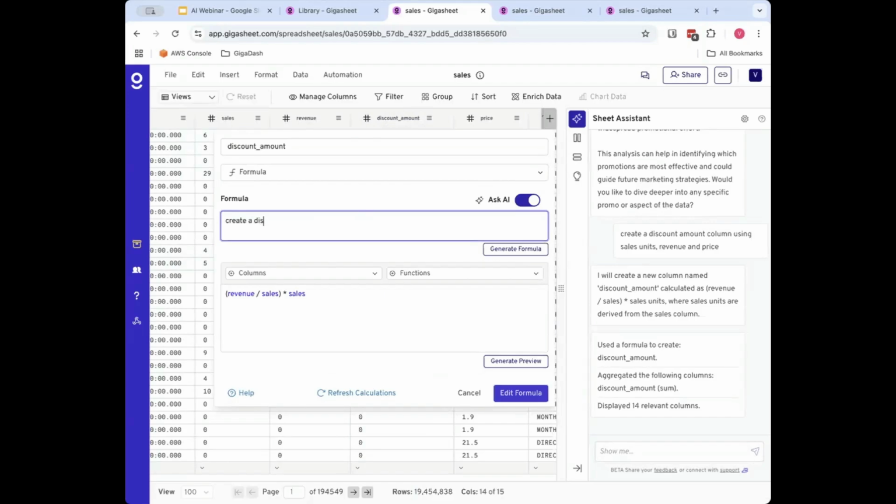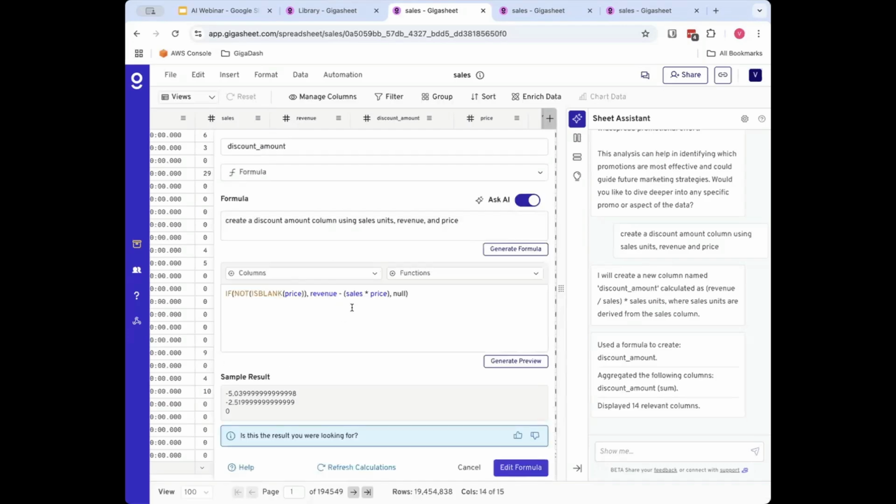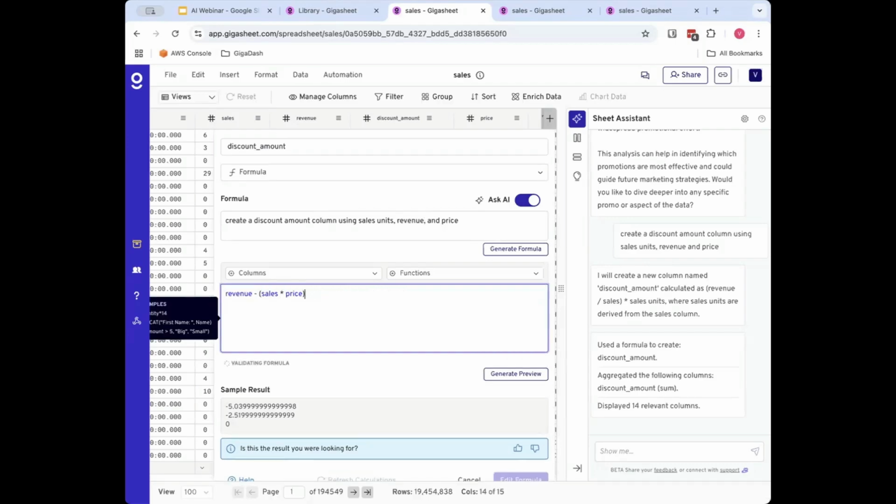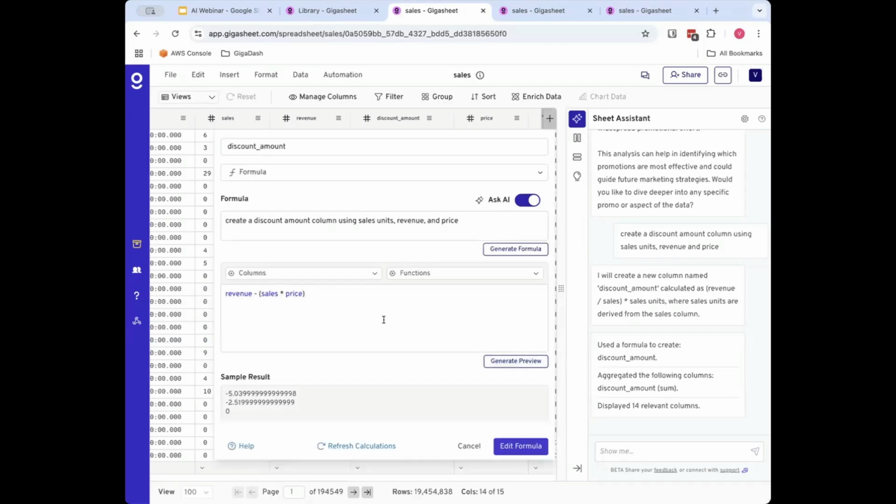So create a discount amount. In Gigasheet, you can create an entire new column using Excel-like syntax here. And if you already know the syntax you want to use, you can write it yourself. Like if you know how to use the concatenate function or the if function, you can do that in Gigasheet. But if you don't know or don't want to write the entire formula yourself, you can state it in natural language and use this AI helper to translate a natural language request into a spreadsheet formula. It's basically what it does here. Yeah, exactly. Super cool.